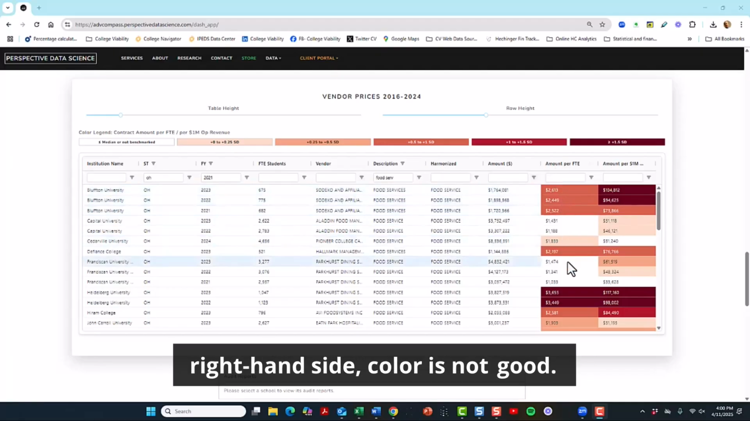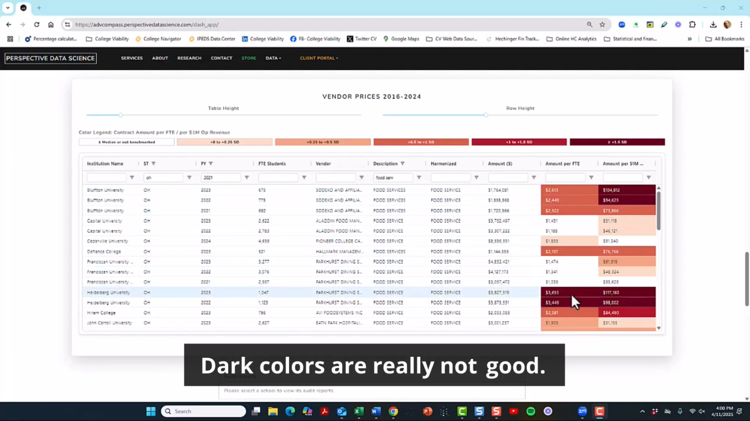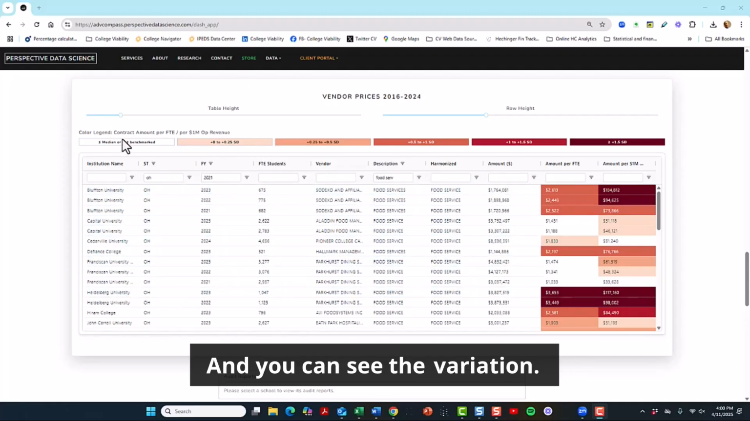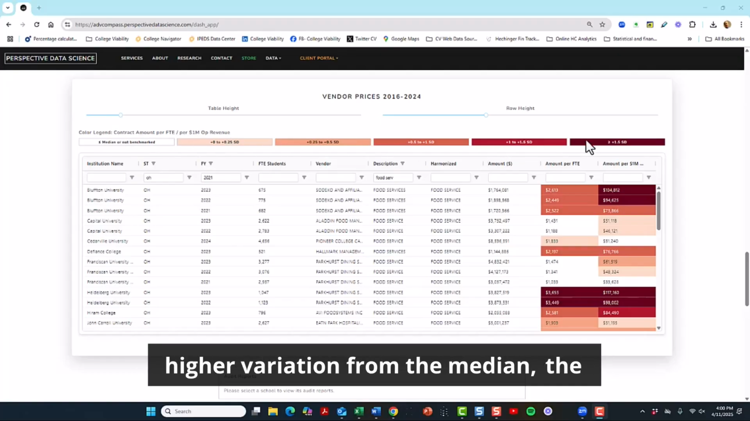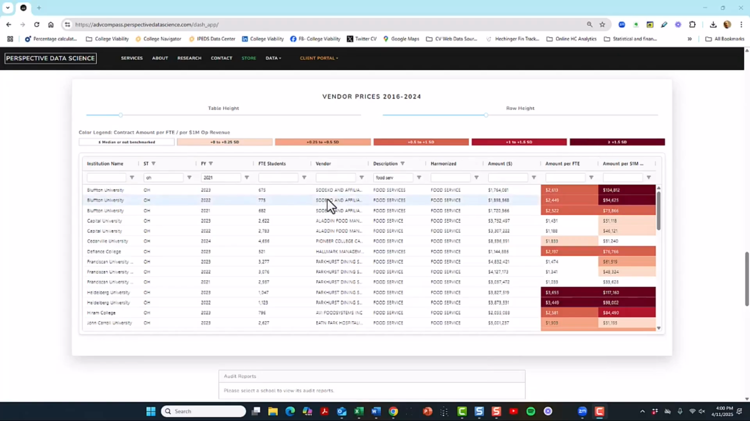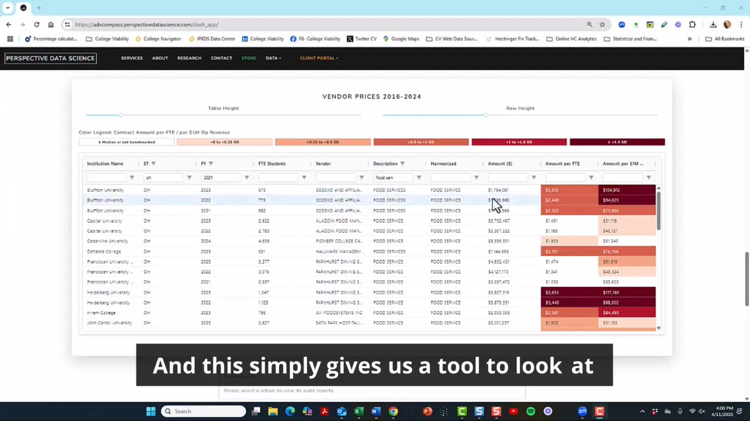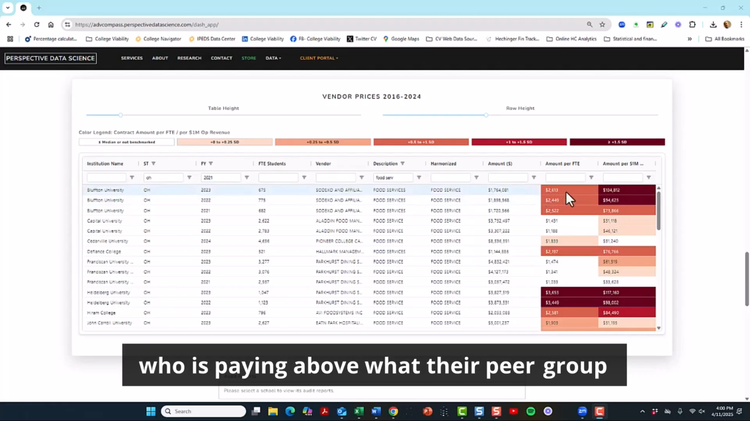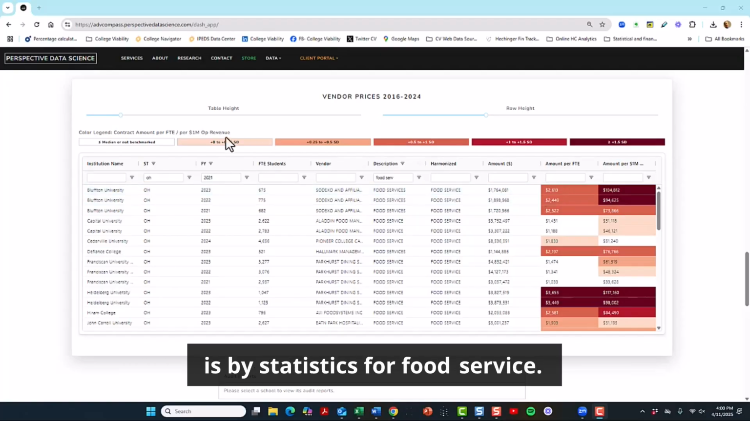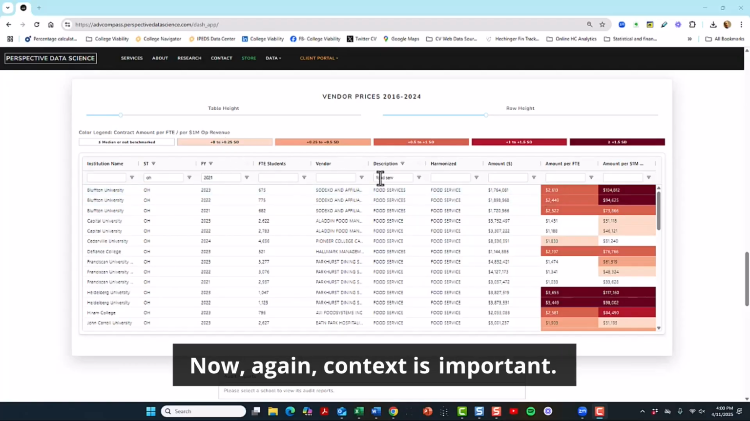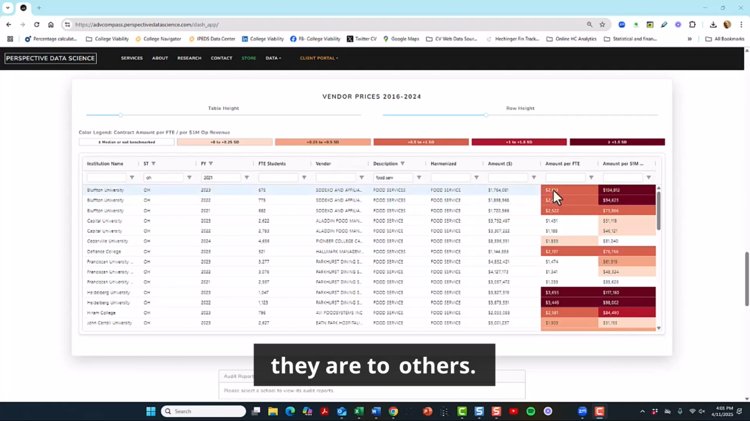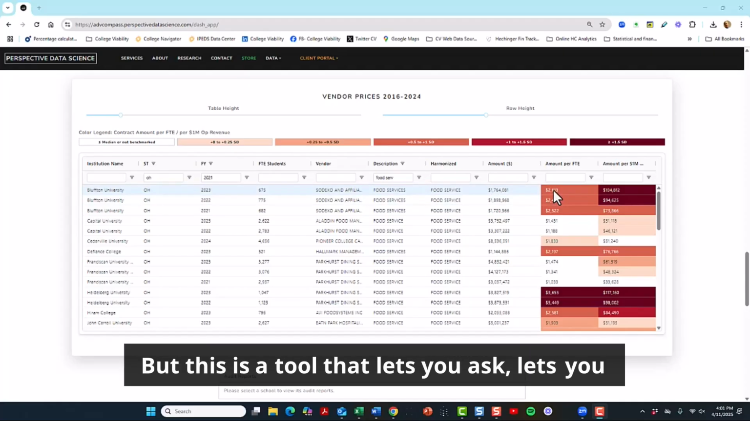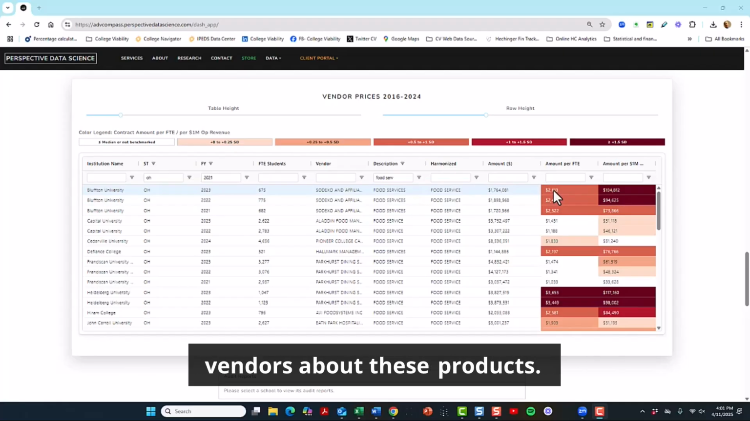I'll share, when you look on the right-hand side, color is not good. Dark colors are really not good. You can see the variation: no variation from the median, slight standard deviation, and of course it gets higher variation from the median, the darker the color. This simply gives us a tool to look at who is paying above what their peer group is by statistics for food service. Now again, context is important. It's very possible that Sodexo is providing a lot more service to this university than they are to others, but this is a tool that lets you make an informed question to your vendors about these products.